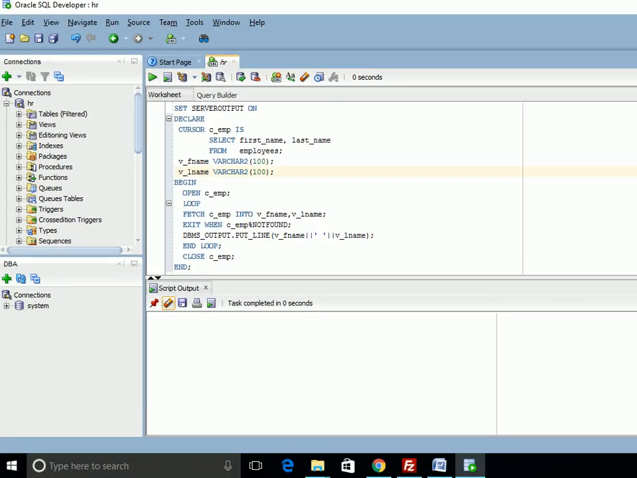In this demo, we are declaring a cursor CEMP based on the first name and last name columns of the employees table in the HR schema. We are declaring two variables of VARCHAR data type. In the executable part, we are opening this cursor, and then in a loop we are using the FETCH INTO clause to assign the contents of the columns first name and last name to those two variables.